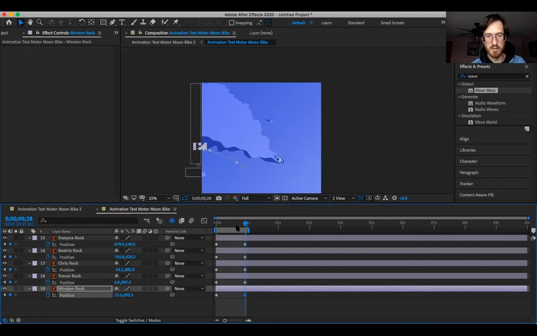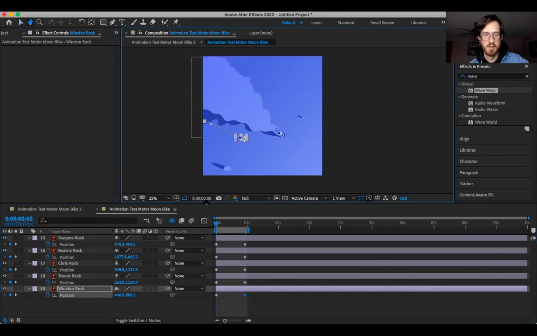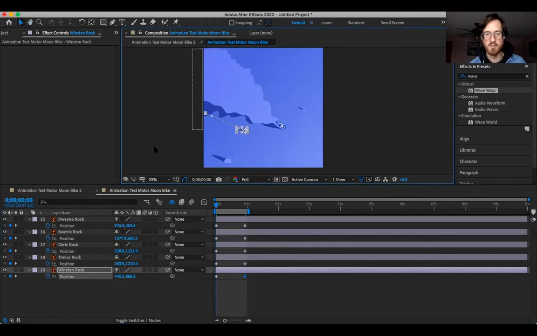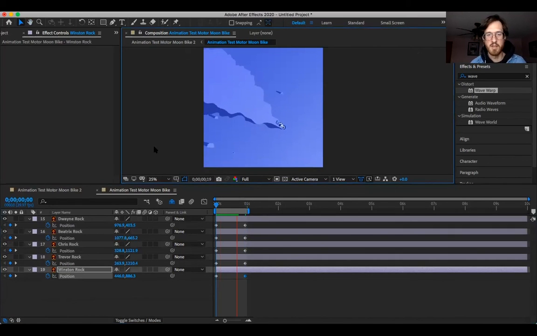All right, and let's see what that looks like. Let's see if this makes it look like he's zooming across my moon rock here. And I'll hit spacebar. Yeah, I need to play around with that a little bit, but it's kind of doing the general thing that I would like it to do.